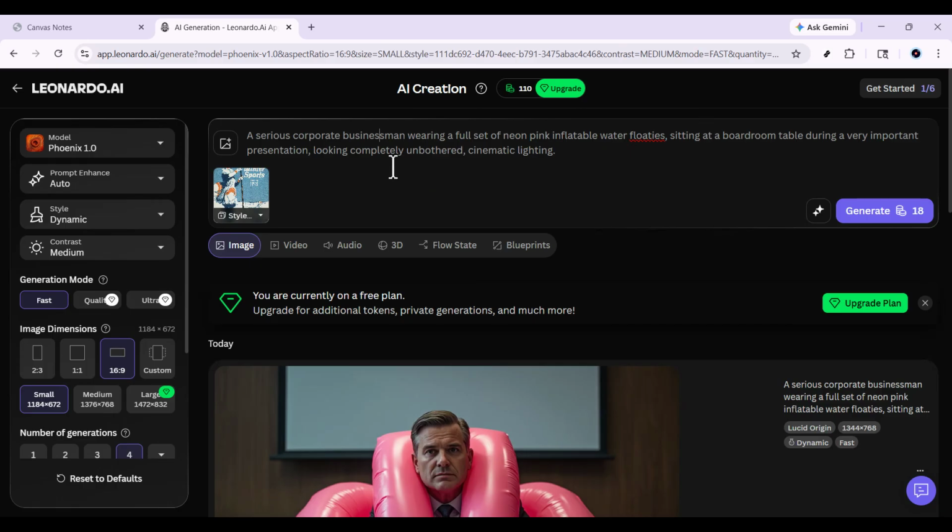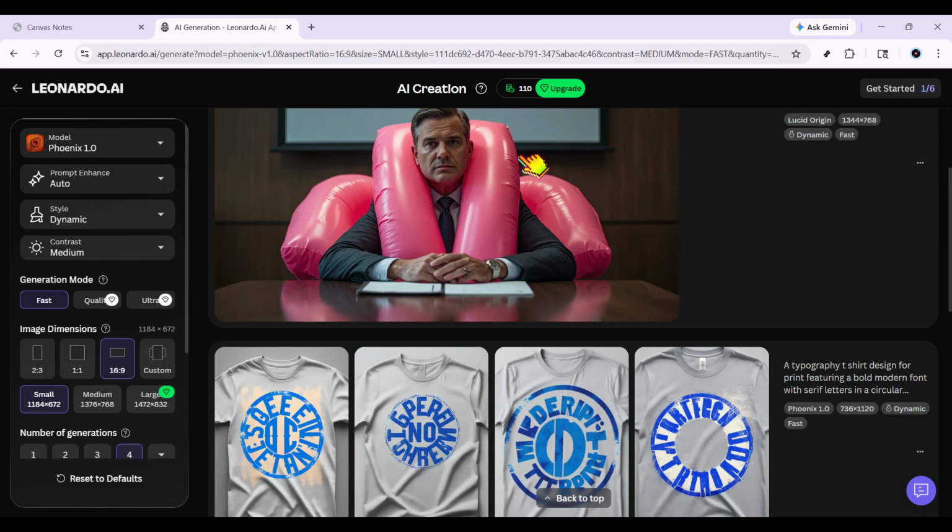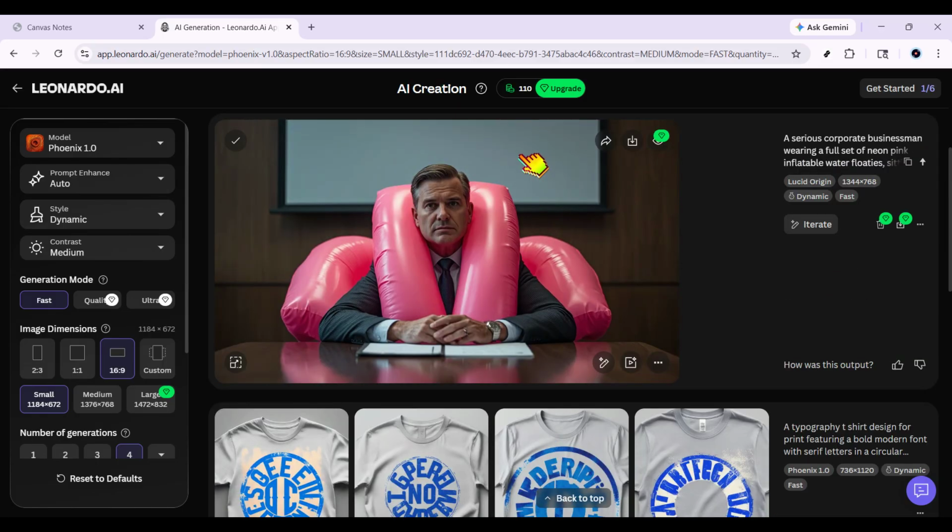Once everything is ready, type your text prompt into the prompt bar. Then click Generate and let Leonardo AI create your artwork. In just a few moments, you'll see your results appear on the screen. And from there, you can review, refine, and try different prompts until you get the best possible art. That's how to use Leonardo AI to make the best art.